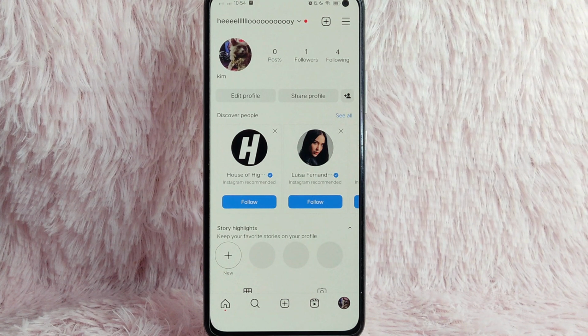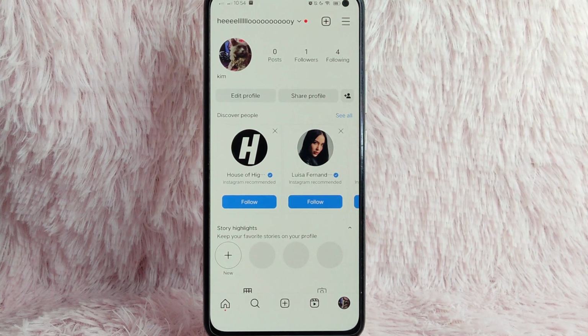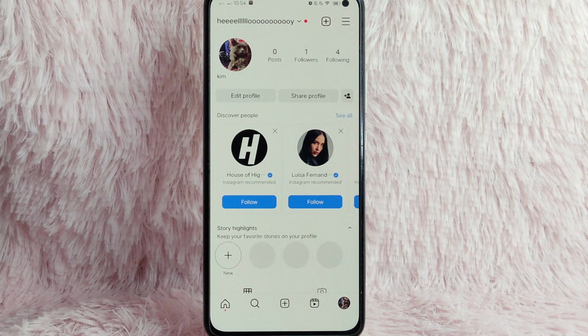There you go. If you wanted to know how you can change profile picture on Instagram, that is the easiest way I know how.